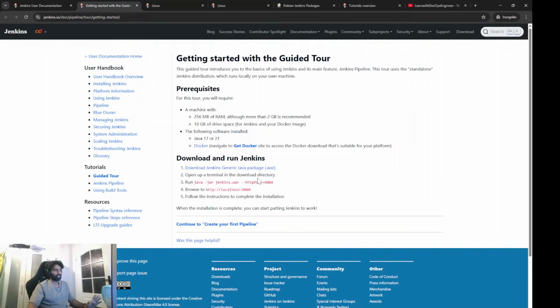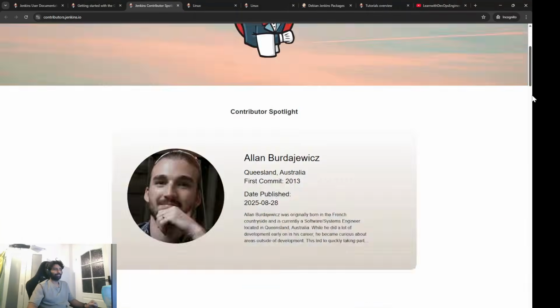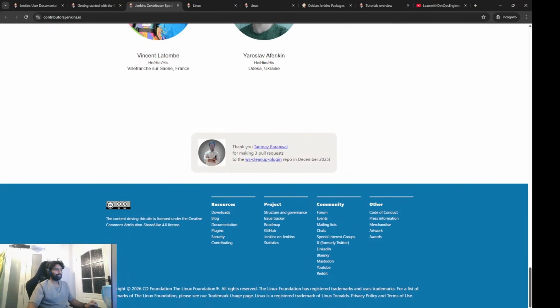The documentation is working because it takes a lot of time and effort to create documentation. If we have any kind of bugs, I think we can report that as well. Let's see where we can do that. Contributor spotlight. Here we can see there are so many contributors. And also resources, project information, community information we have here. Also, they have Jenkins on Jenkins. There's a lot of stuff here. They have a roadmap as well.